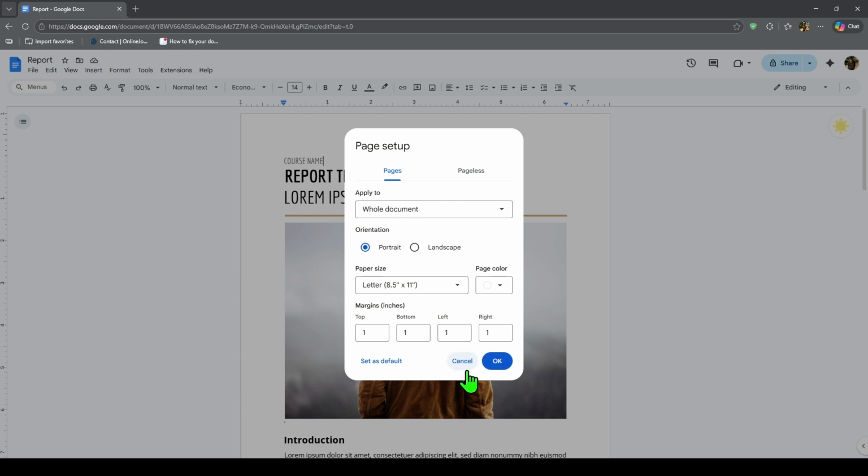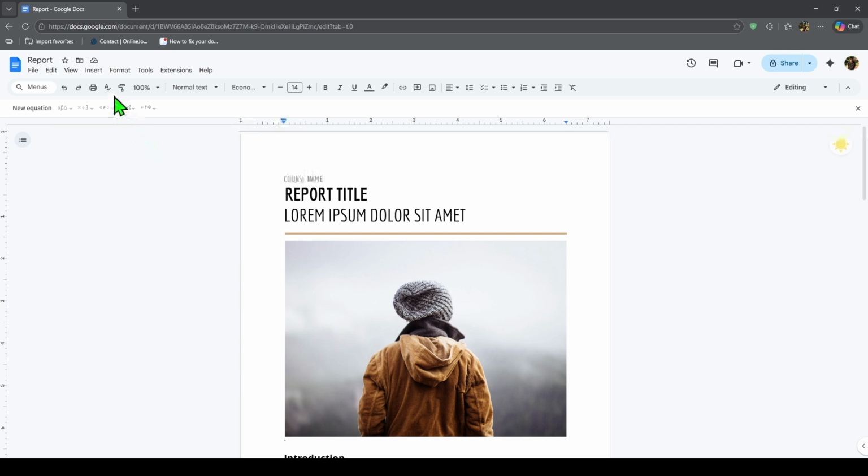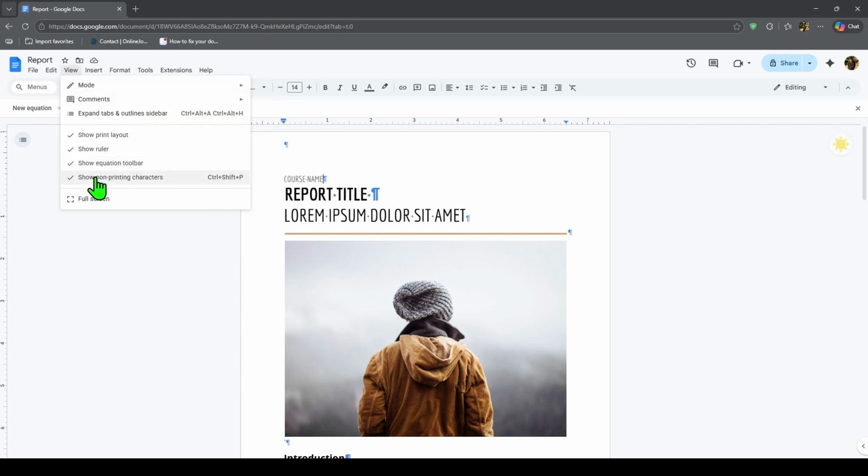So the full process is simple. Open your Google Docs file, click View, then click Show Ruler. And if you still do not see it, check your Page Setup and switch the document to Pages mode. After that, the ruler should be visible and ready to use for formatting and alignment. That's all it takes to show the ruler in Google Docs.